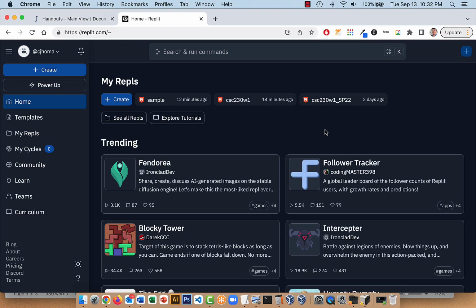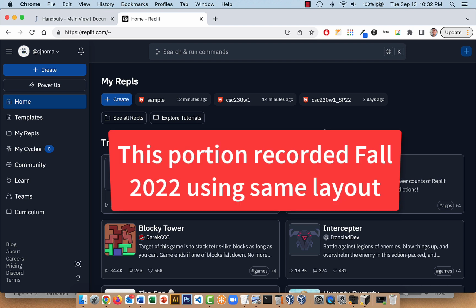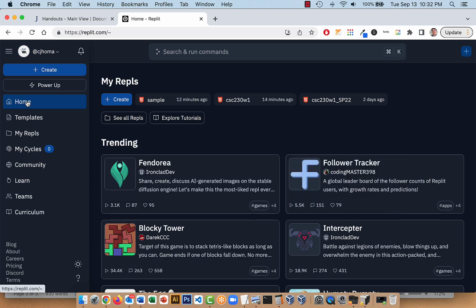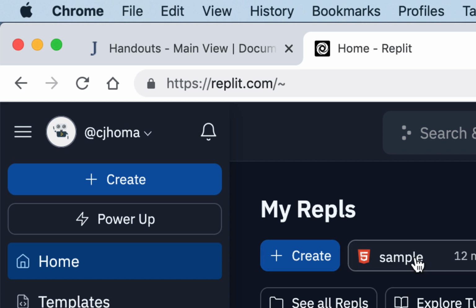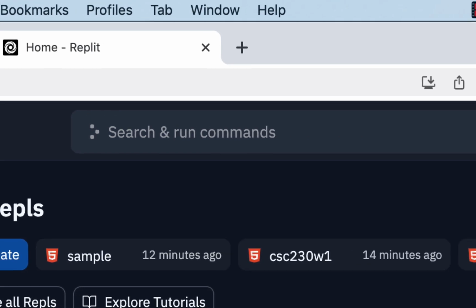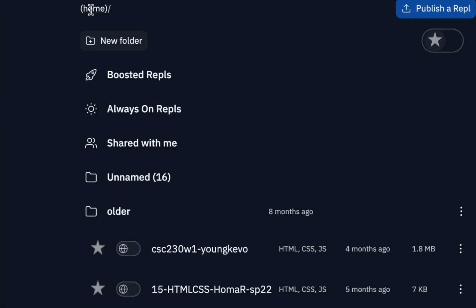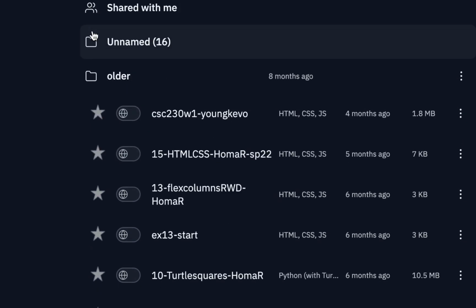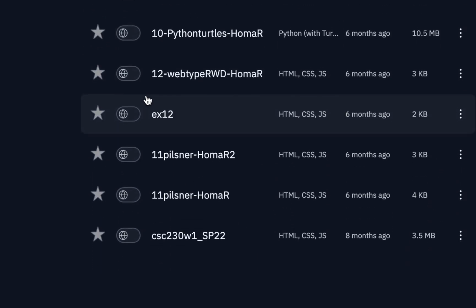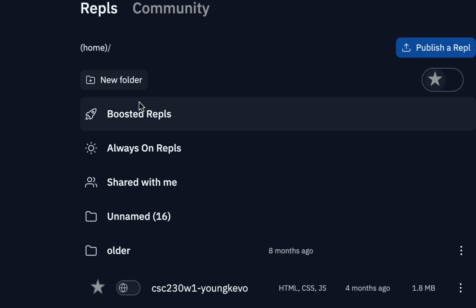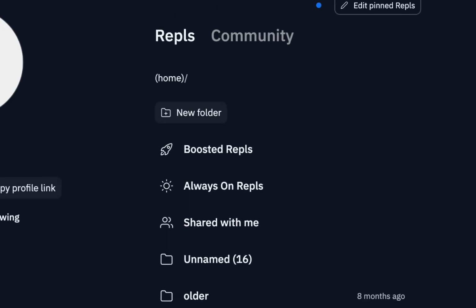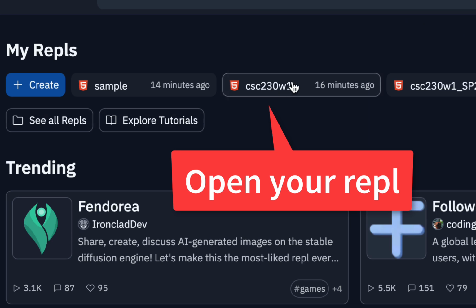And welcome back to the fall 2022 version of ex2 Lists and Links. This is the CSS portion, and I'm going to do this new with the fall version that I was working on. I just want to point out something, that I'm at the home area of Replit right now, and I'm seeing my CSC 230 W1. If you go to My Repls, I'm not seeing that for some reason. It's only showing things inside the older folder. So it's just one of those things with Replit. I'll have to find out why I'm not seeing all of them here, but when I go home, I do see it. So there's the one I'm working on. So I'll go here.